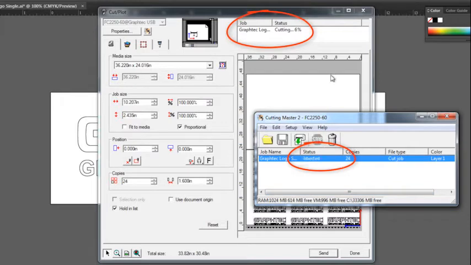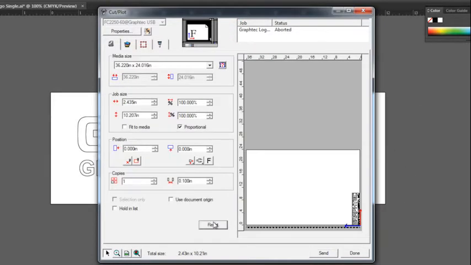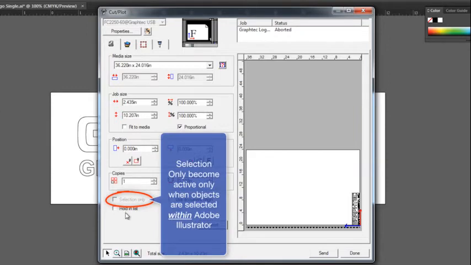Let's return to the options. Reset will reset all of the values back to their original settings. Selection Only will only process the objects that have been selected within Adobe Illustrator and CorelDRAW.